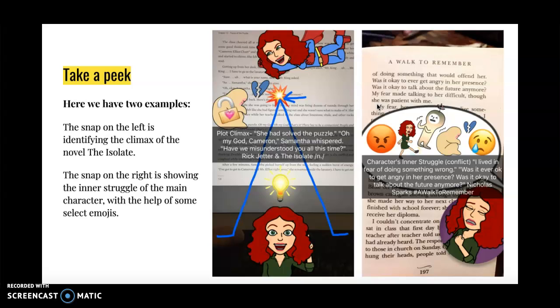It shows how you simply create a book snap in the Snapchat app: snap a picture of your book or your e-reader, the page that you want to highlight, and then you can just add some emojis that are applicable to the point you're trying to make, to make it fun, some visuals, and then add a caption.